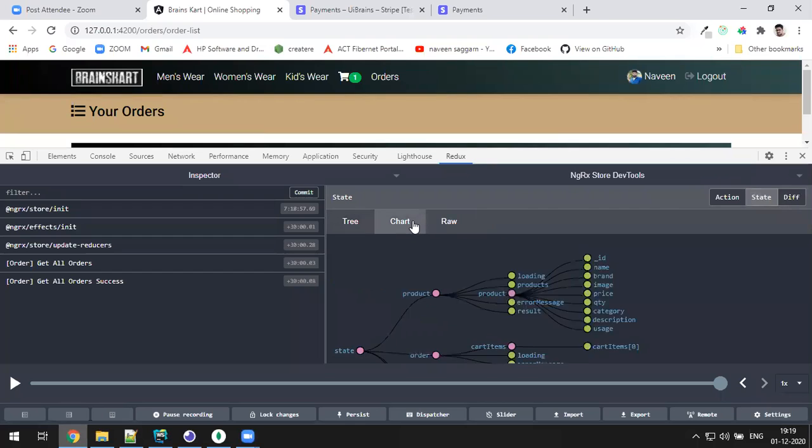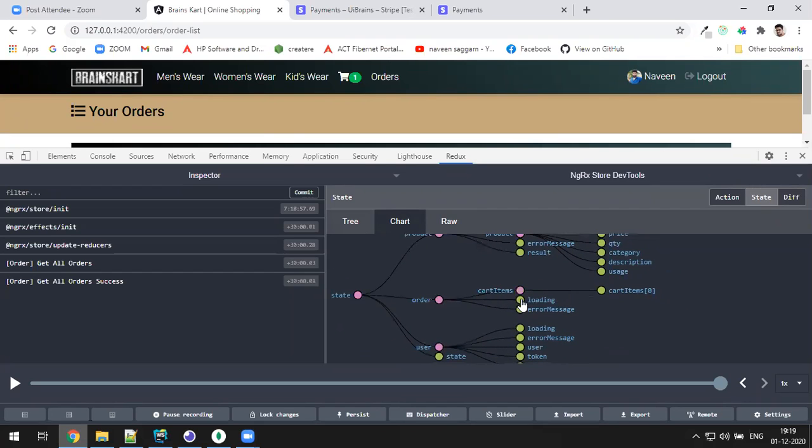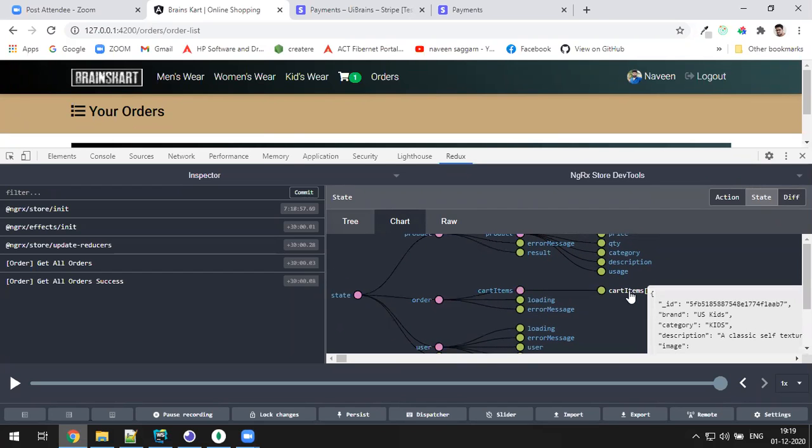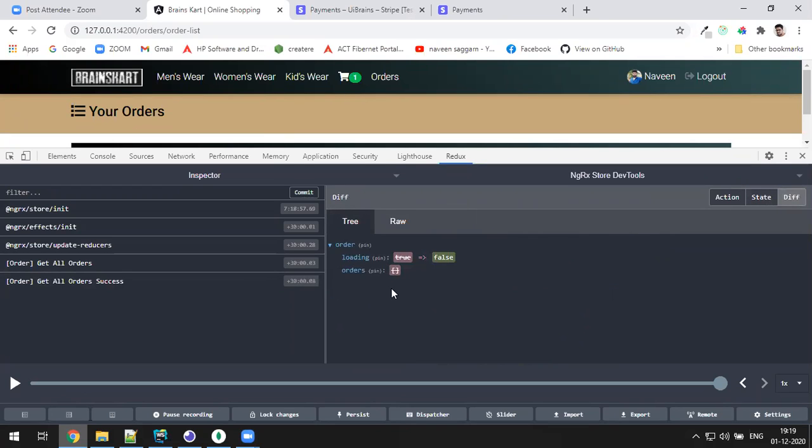State, order, cart items, loading. Only the cart items are there. Loading is there. There is nothing called order. Oh, in successful, true to false, fine. But orders have not been placed over there. Oh, something went wrong then.